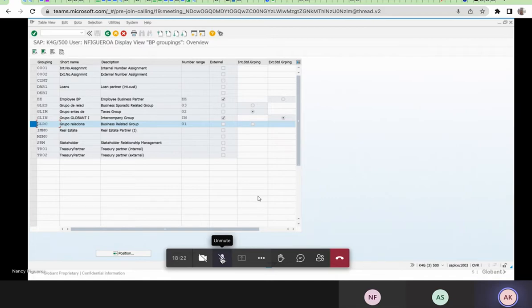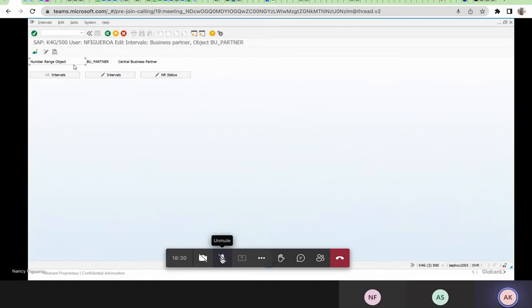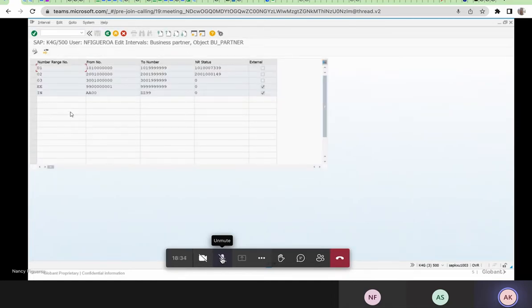And if you go back, can I go back here? And go to define number ranges, intervals. 01, yeah, this is starting with this one. So, I think that's good.